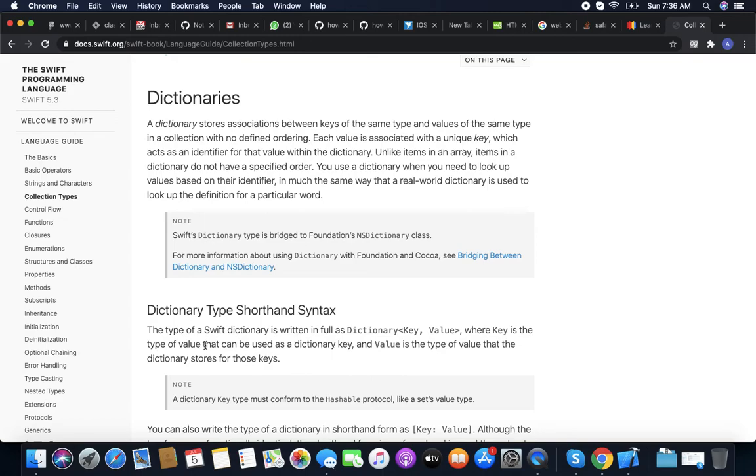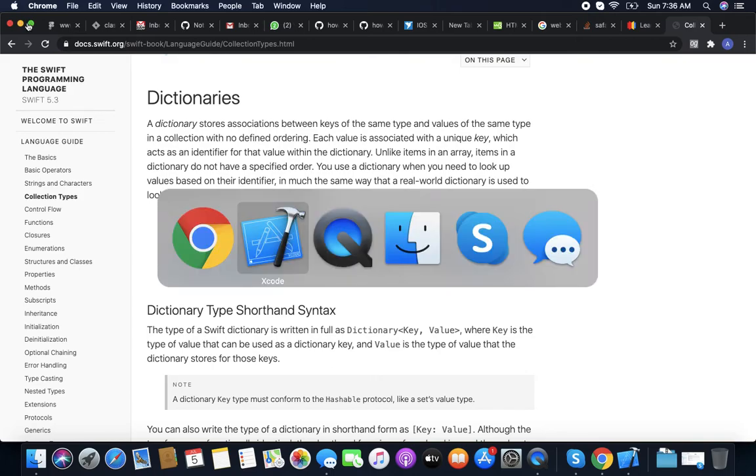Now we have dictionaries. A dictionary stores associations between keys of the same type and values of the same type in a collection with no defined ordering. So what is the meaning? A dictionary is a collection of key and value pairs which is not in order, and never will be. It just has a key and along with it a value. So a dictionary has two things, a single data type for keys and a single data type for values. So we run this with code.